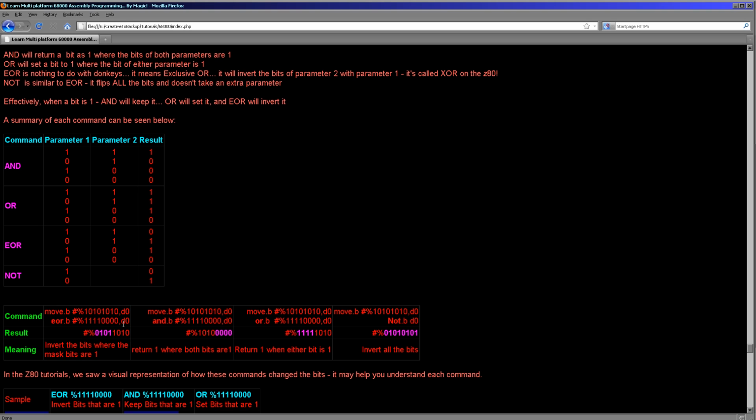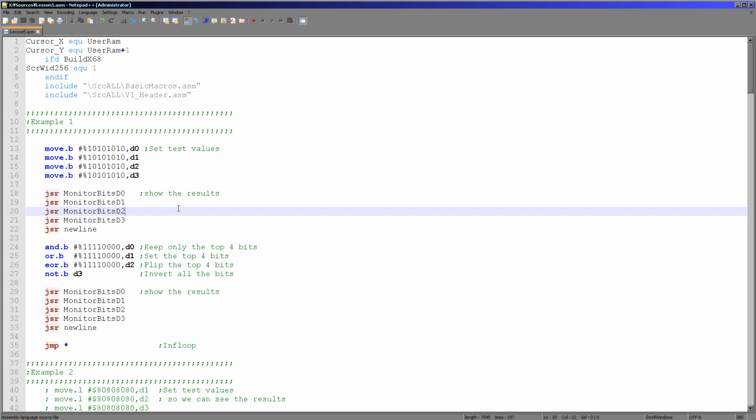Okay, so let's have a go with this within our code. So what we're going to do in this example is basically what we just saw there.